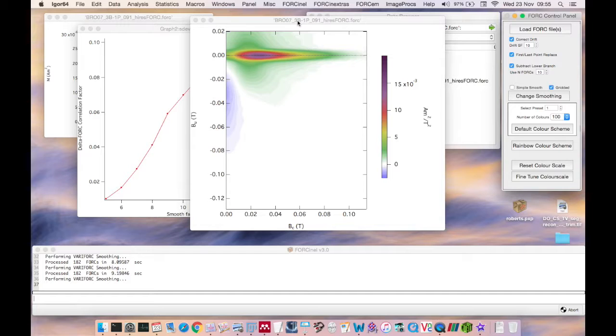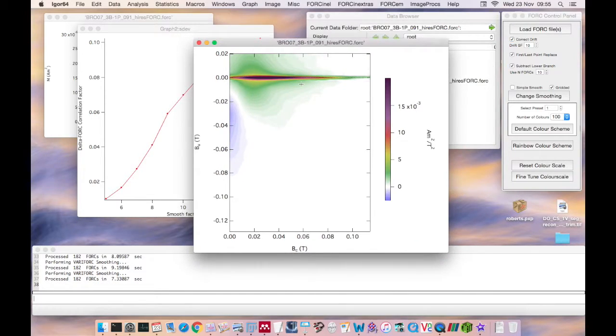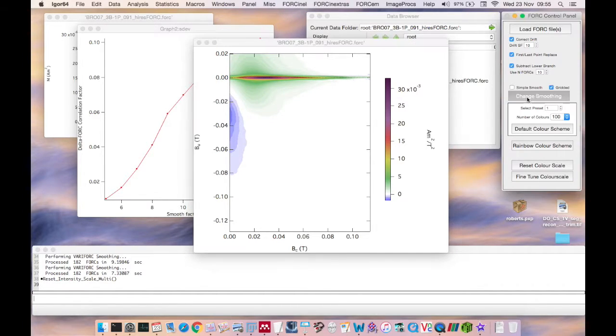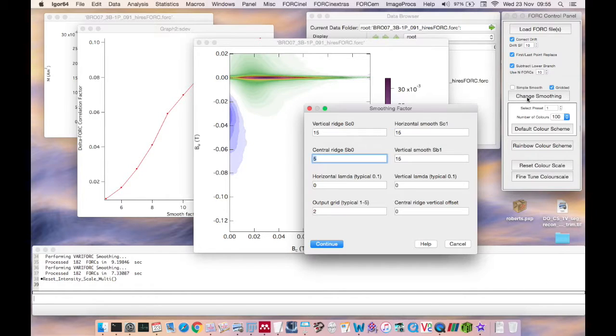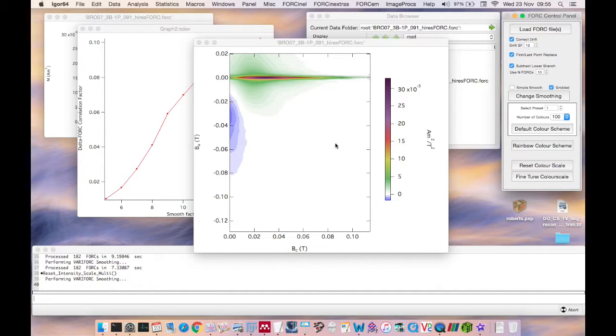Pressing continue, we see that the central ridge is now no longer broadened, while the vertical background signals remain nicely smoothed. We can explore reducing that vertical smoothing along the ridge even further. A value of 2 or 3 appears to be the minimum value usable before obvious artifacts start appearing.